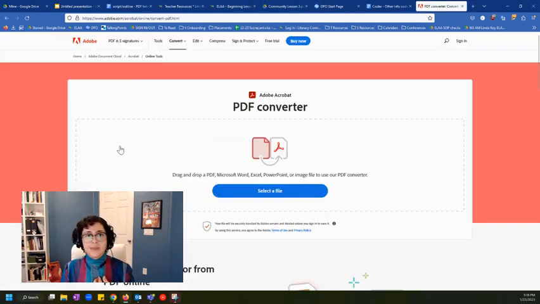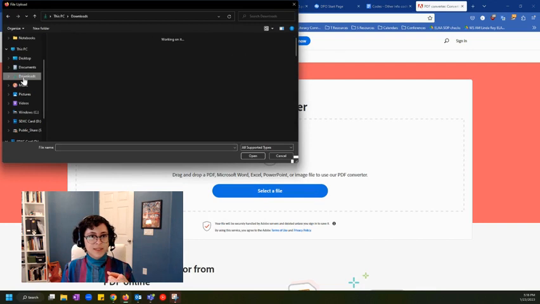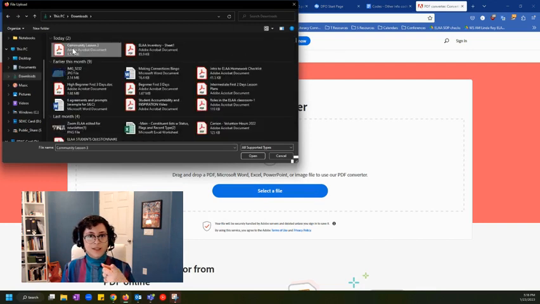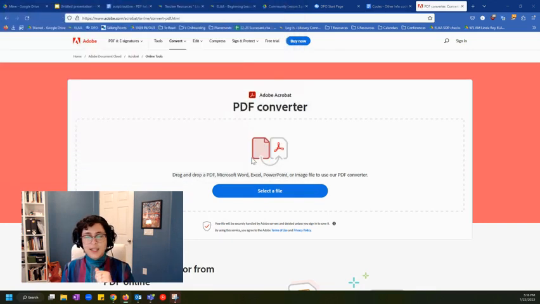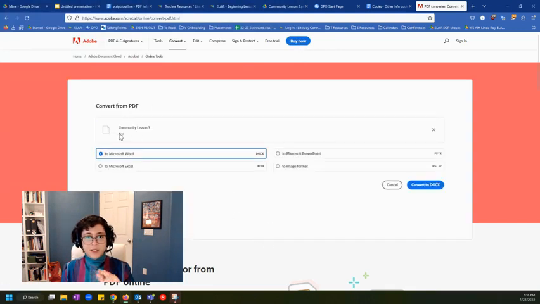So I can come over here to the PDF Converter, and where it says Select a File, it's going to pop this open. I'm going to go to Downloads. There's Community Lesson 3, and I'll click Open. So, Community Lesson 3, it's a PDF. It's asking me, what do you want me to convert that to? I'm going to pick Microsoft Word.